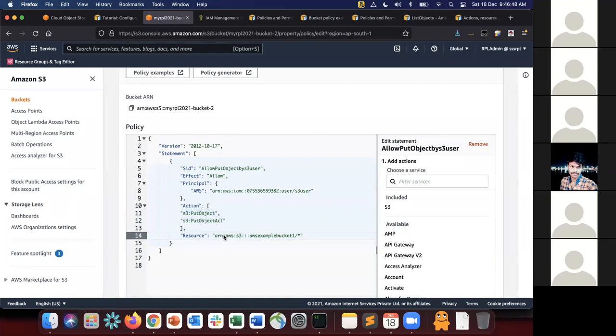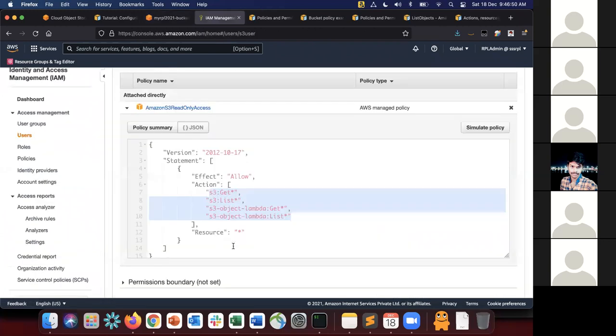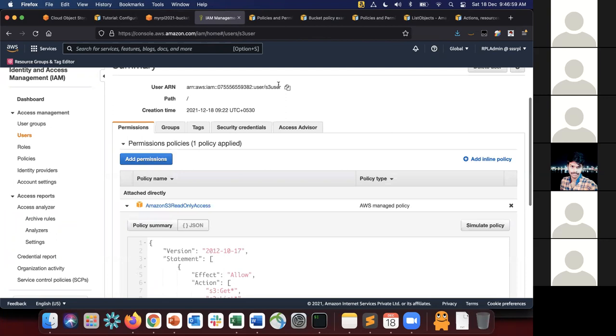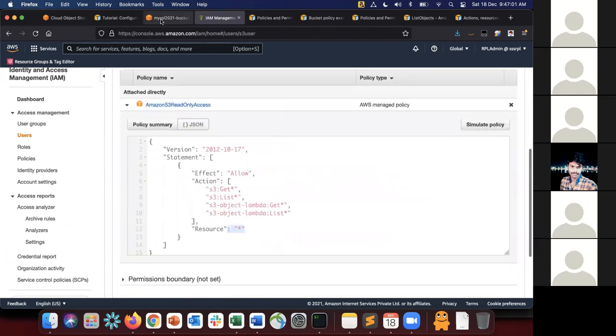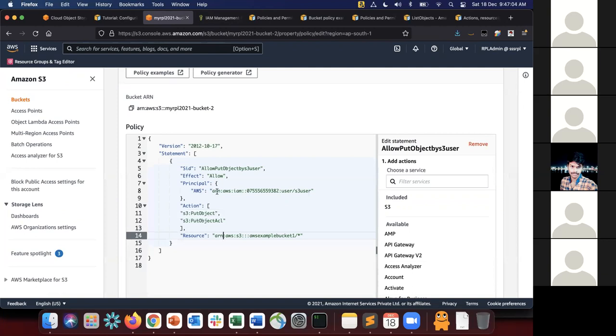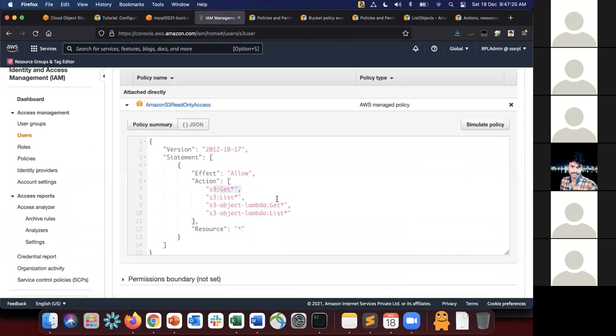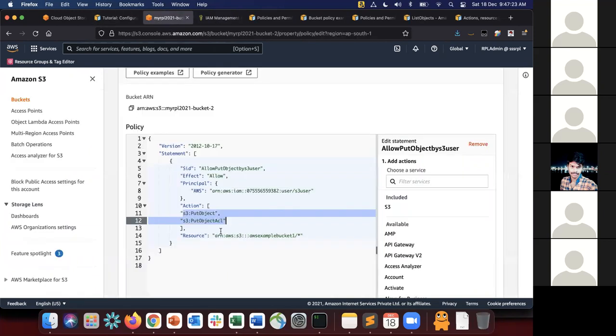on this particular resource. Whereas in this case, you're not specifying an explicit resource, you're saying all the resources. And you're not specifying a principal, because this is already attached to a principal called S3 user. Whereas if you look at the bucket policy, you're explicitly specifying which principal this action and this effect will be applied to. So the principal is S3 user. And what are the actions? S3 put object and S3 put object ACL over and above these 4. So it will be 4 plus 6 that will get applied for this particular user on this particular bucket.